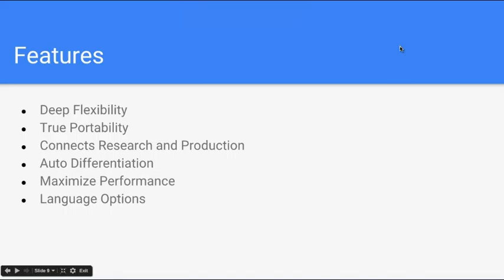Now we see the features of TensorFlow. Deep flexibility, true portability, connecting research and production, auto-differentiation, maximizing performance and language options are the features of TensorFlow. Deep flexibility: TensorFlow isn't a rigid neural networks library. If you can express your computation as a data flow graph, you can use TensorFlow.